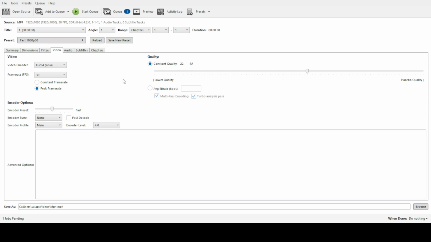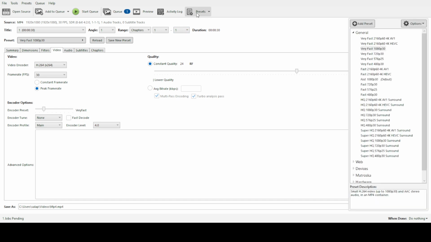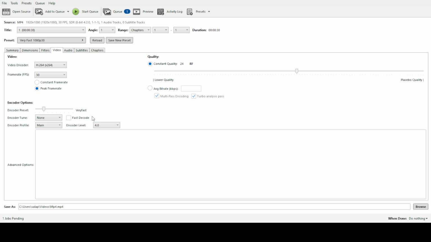Before you start the conversion, you need to decide where to save the converted file. Click on Browse to choose the destination folder on your computer. Make sure to select a location that's easy to remember so you can find your file once the conversion is complete. Finally, it's time to start the encoding process. Simply hit the Start Encode button and Handbrake will begin converting your HEVC file into H.264.